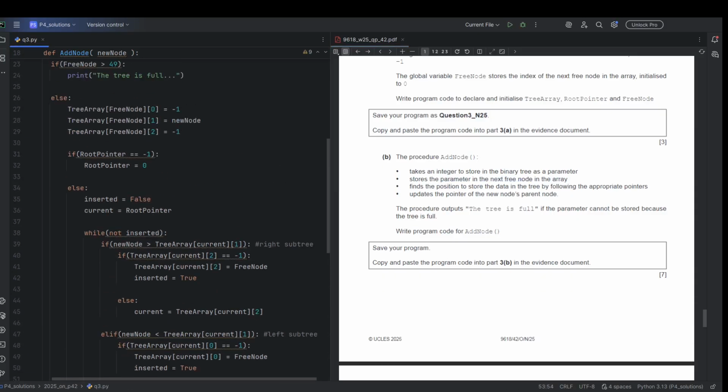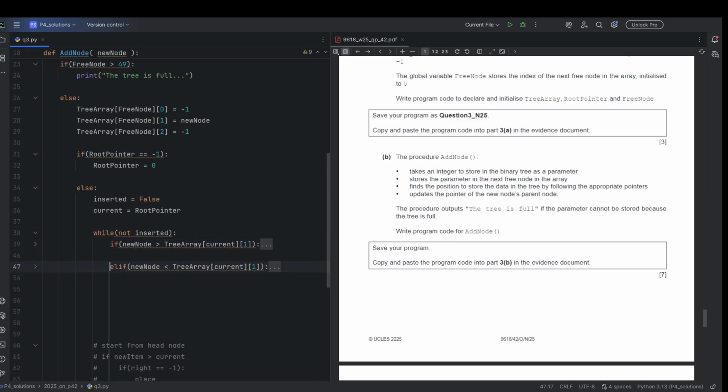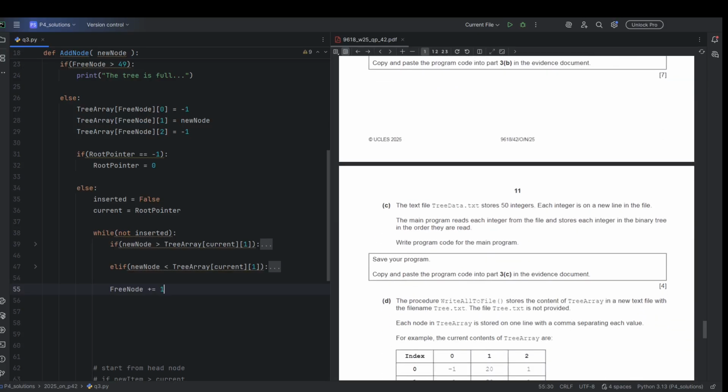Okay, when this if condition is complete and this if condition is also complete, then in either case we have to increment the value of free node by 1 because we have inserted the value in both cases. So as long as that is the case, we will keep on doing it. And yeah, that's it. Okay, so add node is done.